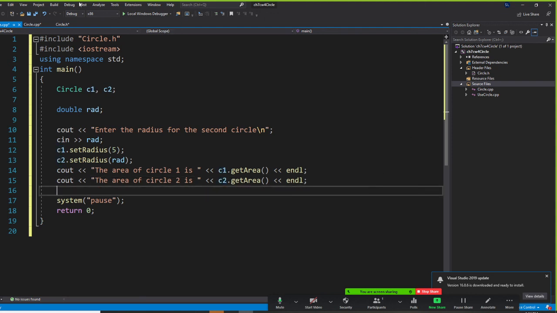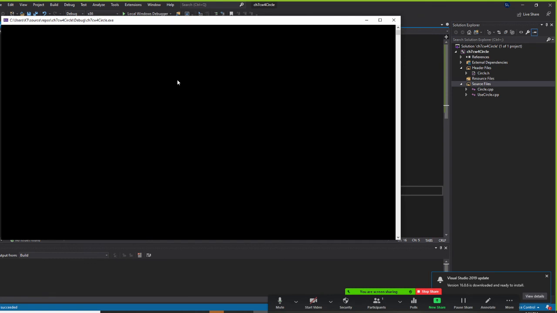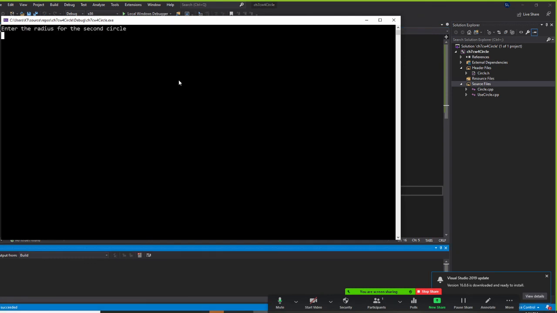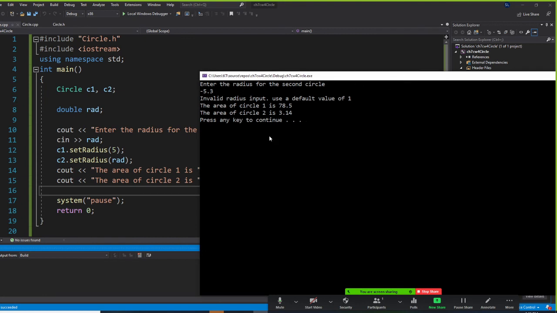All right, so let's run it right now. Let's build it. Start without debugging. Enter radius for the second circle. I'm going to put negative 5.3. First I get invalid input, and the default has to be 1. Then the area for the first one is 78.5, because my radius is 5. For the second one, the area is 3.14 because my radius was reset to 1.